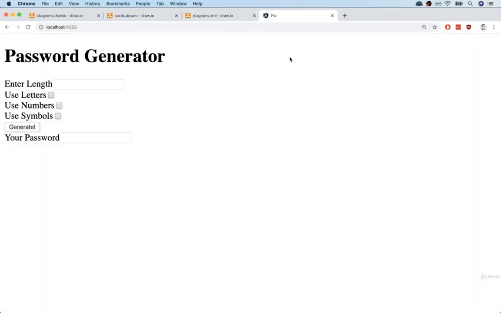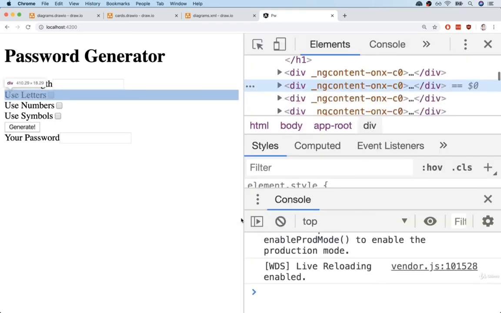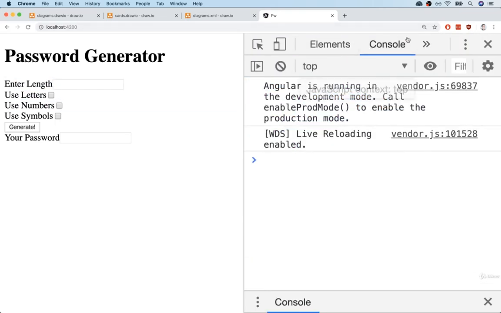So I'll flip back over, go back to my application. I'm going to open up my Chrome console by right-clicking anywhere on the screen and clicking Inspect. I'll then go to the Console tab. And then finally, I'm going to click on the Generate button. And as soon as I do so, I'll see that console log appear. I can click it as many times as I want, and I keep getting additional console logs.